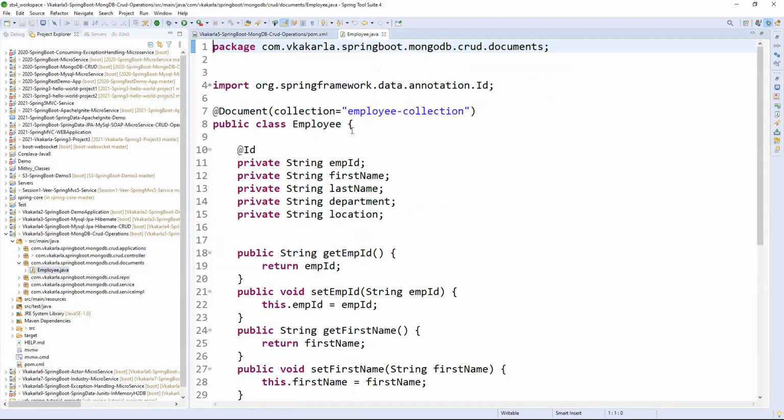Open the documents or entities. You can give the document name, employee collection. This is nothing but a table name. After the document annotation, we need to give the collection name. Here is the ID. Only the ID you need to give, no need to give the other columns. Why? Because you need to tell what the primary key of this collection is. Then Spring Data will automatically take care of the rest.